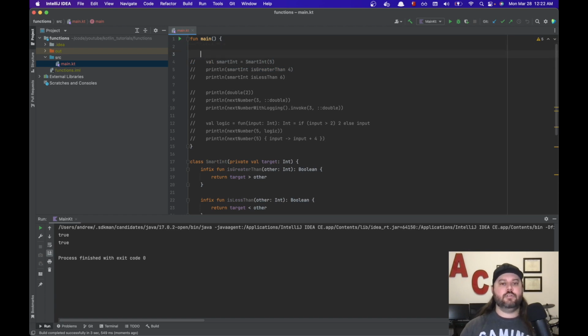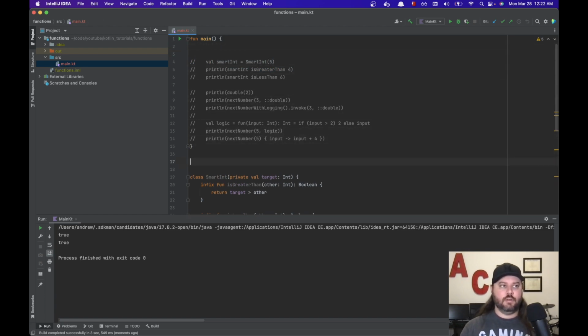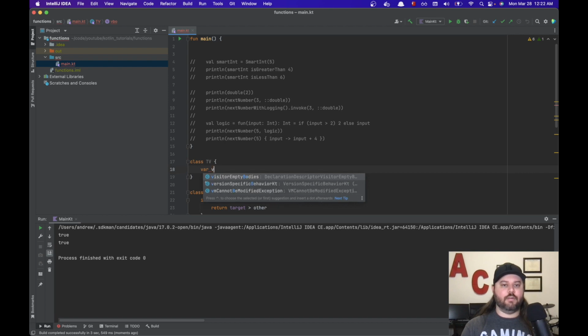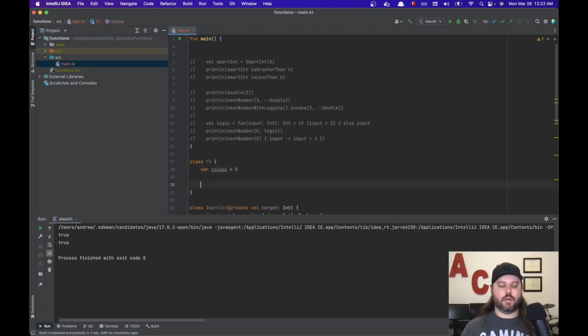Now let's do some default and named arguments. So we've seen a little bit of this already, but let's talk about it explicitly. So we'll say we have this TV class, and it's going to have a volume attribute on it, and it's going to be 0. Let's say we have a volume up method so that we can turn up the TV.